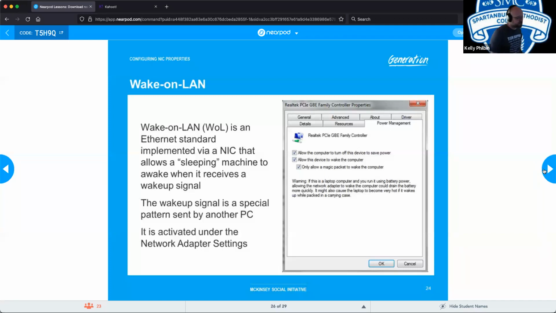Under your network adapter settings, you can turn this on. Also, it's a nice feature if, say, you go out of town and you need a file from your computer. You can set it up for your own personal computer so that you can wake it up and access those files remotely if need be. So it has multiple uses.